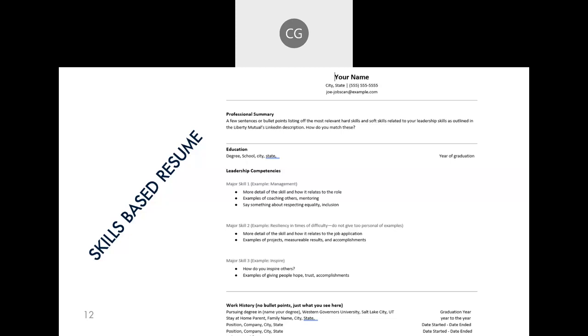Then at the bottom of the resume would be your work history. No bullet points, just a job title, company, city and state, and the year-to-year of employment. If you have a gap in your work history, then you want to put a placeholder. So some folks will say, well, I've been in school for the last couple of years, getting my degree. Well, then you would put that, pursuing degree in, fill in the blank, Western Governors University, Salt Lake City, Utah, and then your expected graduation date. It obviously looks like it's duplicating your education section, but at this point of your resume, it's acting as a placeholder.